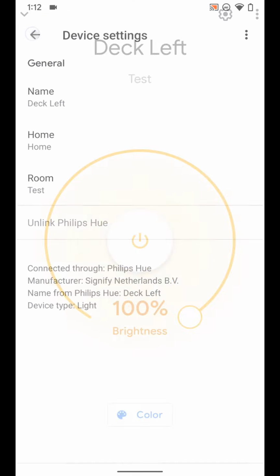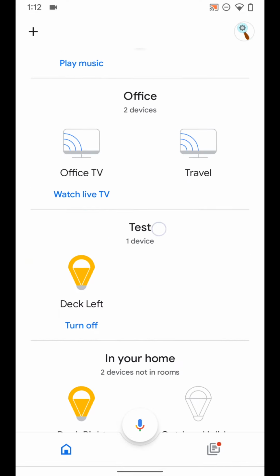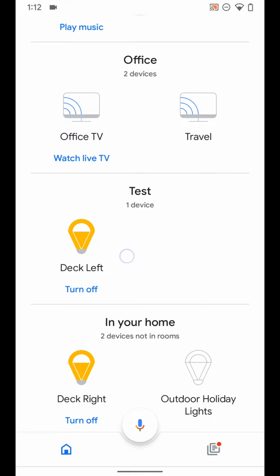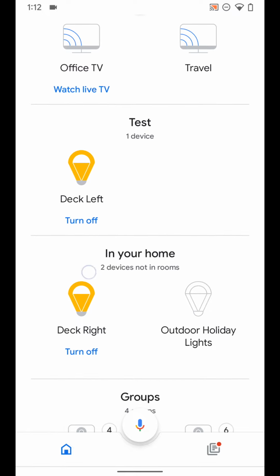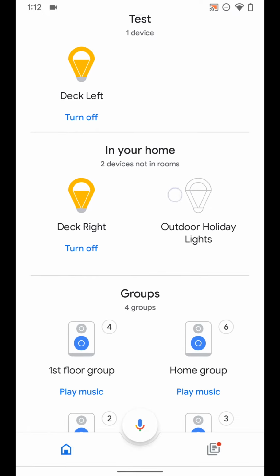And you can see now if we jump all the way out of this, I now have a new room here with that device in it. So that's how you do it if you see this section in your home down towards the bottom of the app here. That just means those are devices that you've added in your home but aren't tied to a room.